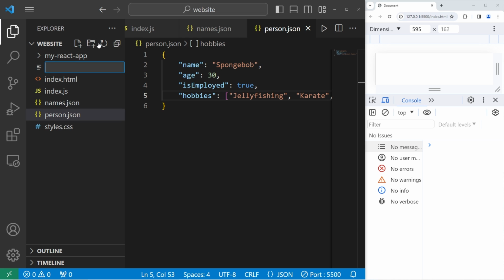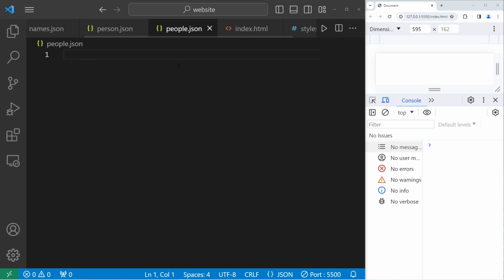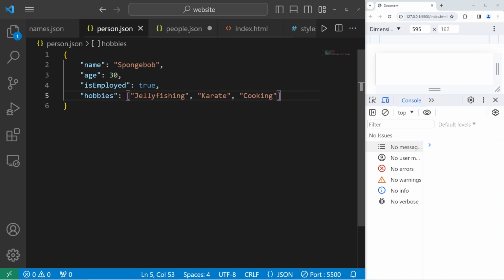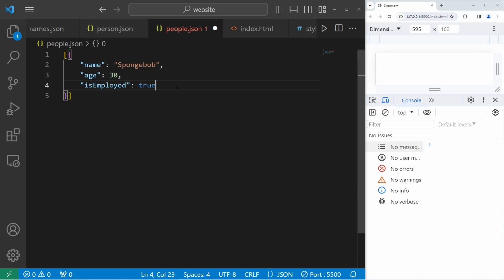We will create a JSON file for people. This will be an array of objects. People.json. We're going to create an array of objects. Within this array, we'll create one object. What key value pairs should this object have? We'll just reuse what we have for SpongeBob, excluding the array to keep it simple. Okay, that will be the first object.